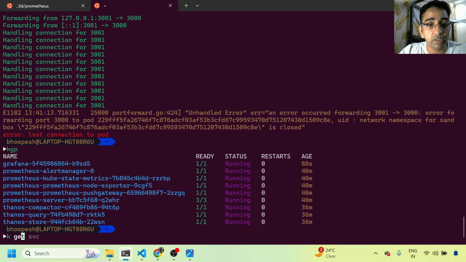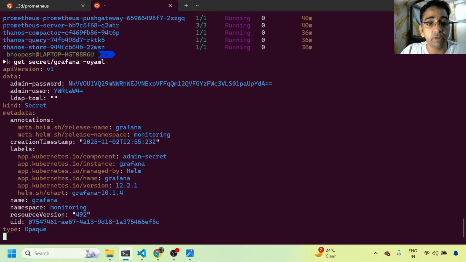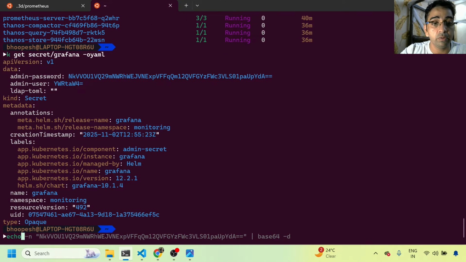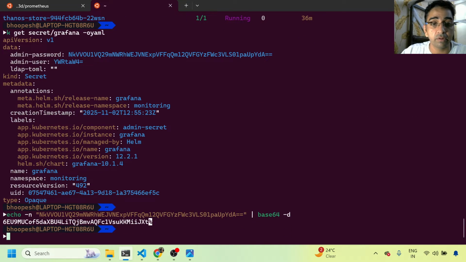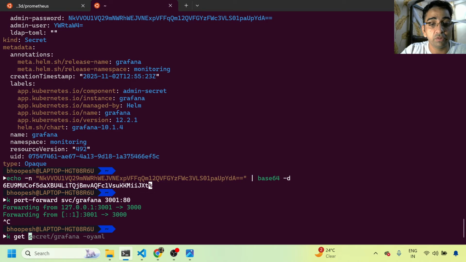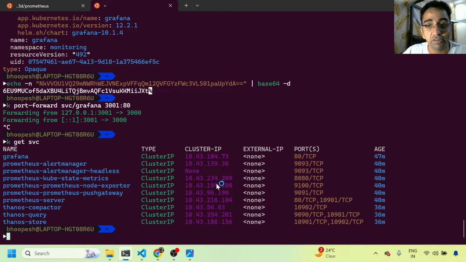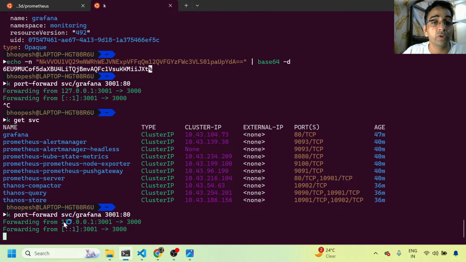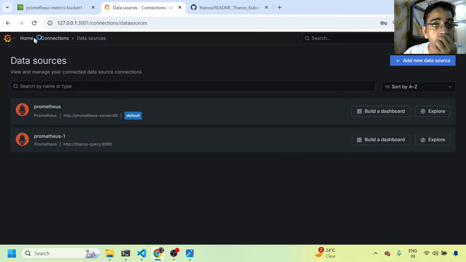Let me go ahead and get the secret of Grafana and then echo. Yes, this is my Grafana password. I'll be logging into Grafana. Okay, so I'll be doing a kubectl port-forward. You may ask on which port your Grafana is running. Grafana is running on port 80. So this is my Grafana service I'm talking about. I'll be doing a kubectl port-forward of Grafana, and then I'll go ahead and log in.